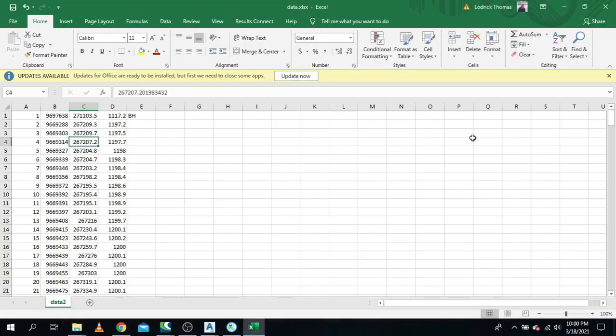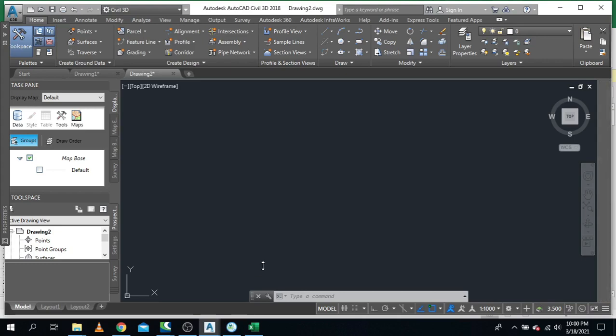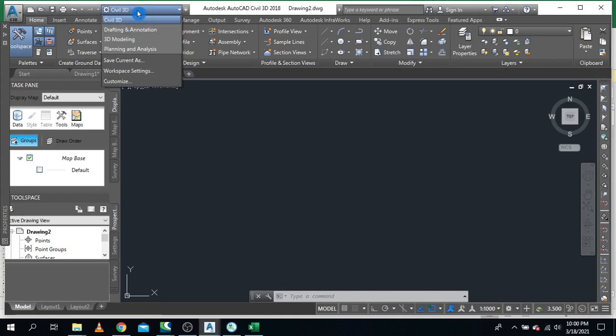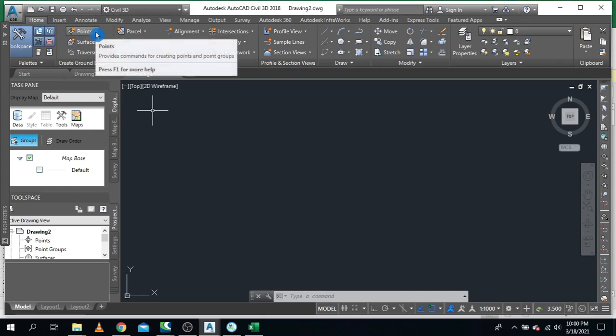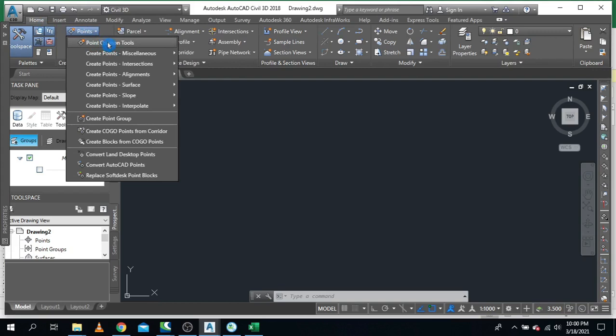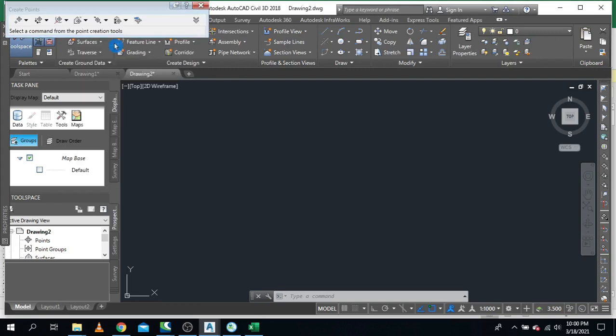The next step is to open your AutoCAD. After opening your AutoCAD, make sure you are working with Civil 3D. That's very important. So my AutoCAD is ready, opened here. As I said, make sure it is in Civil 3D, just select Civil 3D here. After that, go to Home and select Points. This is very important again. From Points, select Point Creation Tools.